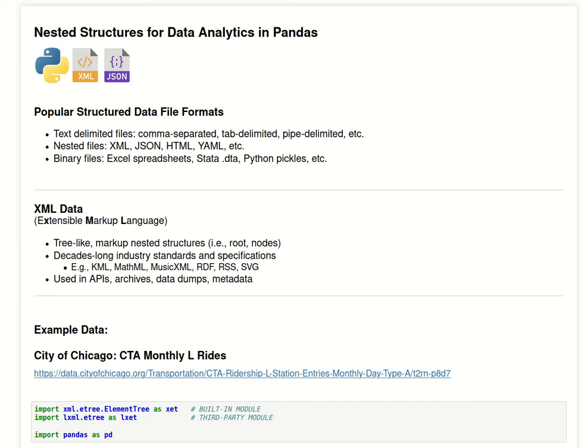And then comes the binary files. These are more machine readable formats that really are extensions of software, such as Excel spreadsheets, Stata data sets, SAS data sets, MATLAB files, and even Python has its own binary format known as pickles, which can certainly store pandas data frames and NumPy arrays even.